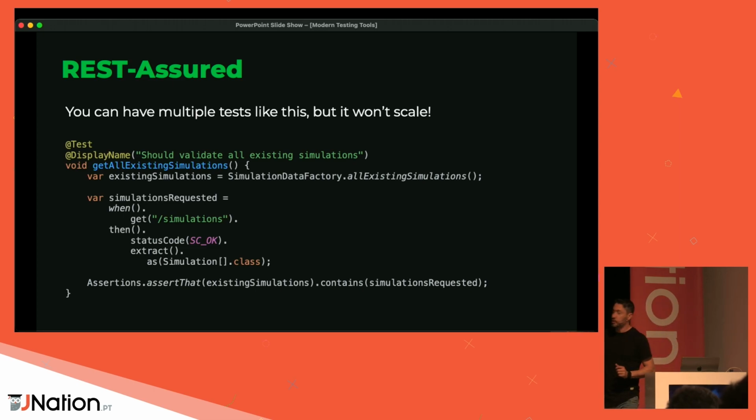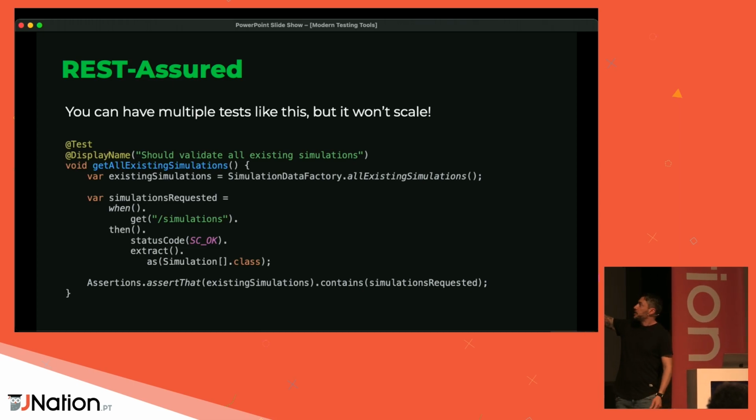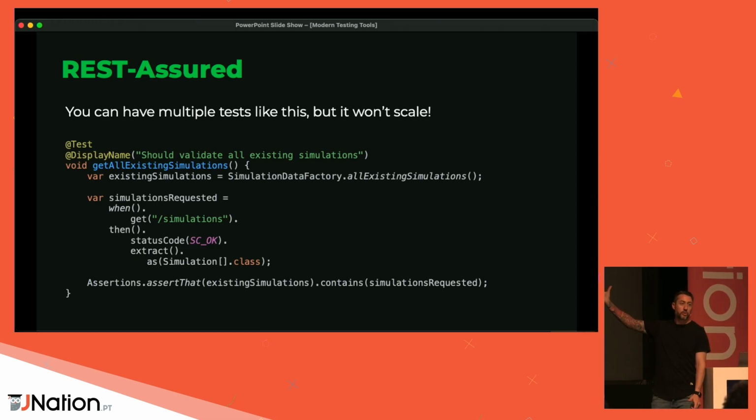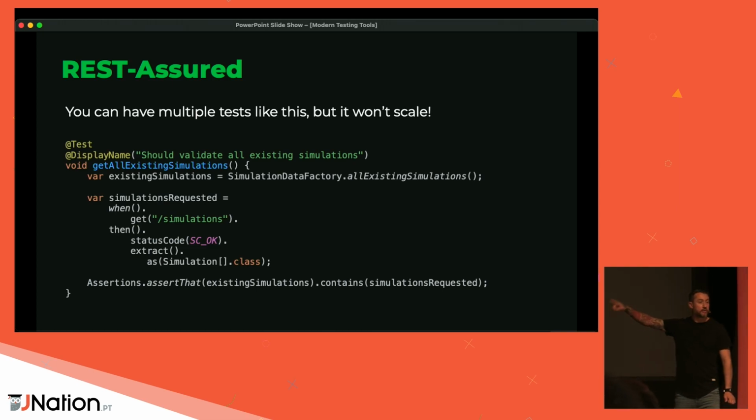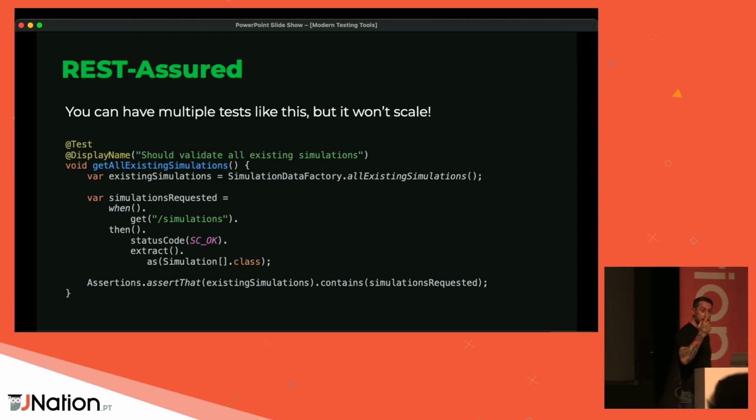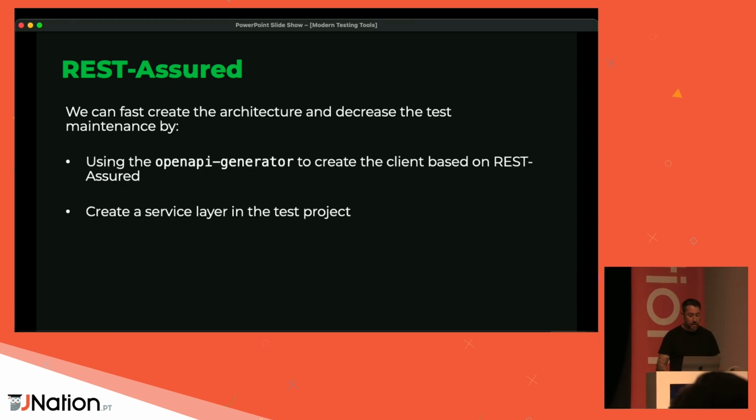This is a little bit more structured test, where I'm using a factory class to create some data, and I'm creating the request, sending that data, and doing the assertions here. It's perfect. But these kinds of tests with REST Assured using given, when, then, don't scale at all. You have a lot of duplication, and when you need to change something, it will be hell. I have been there, so I'm telling you. But there is a super good way to do it.